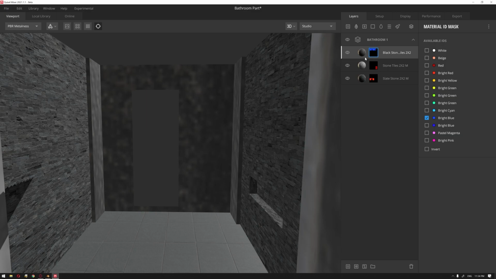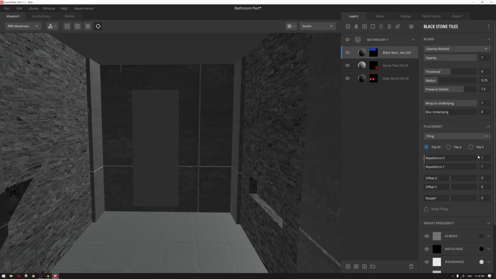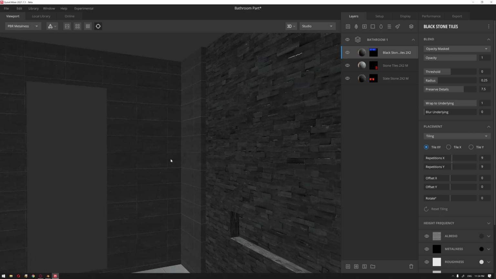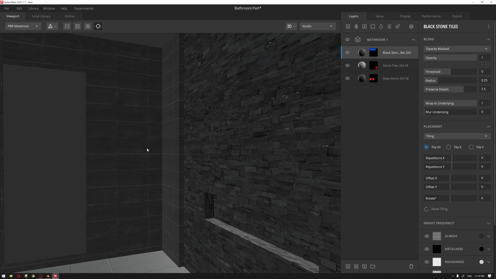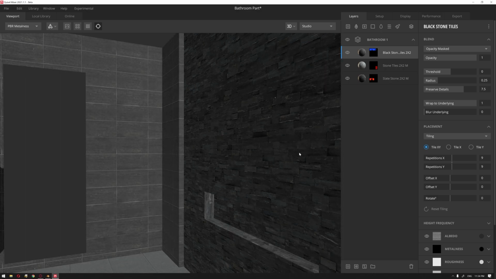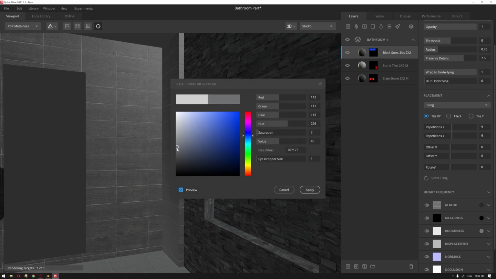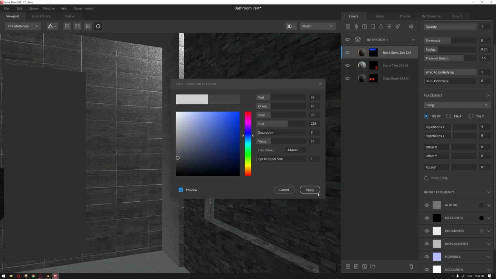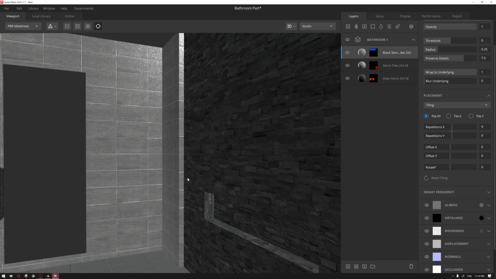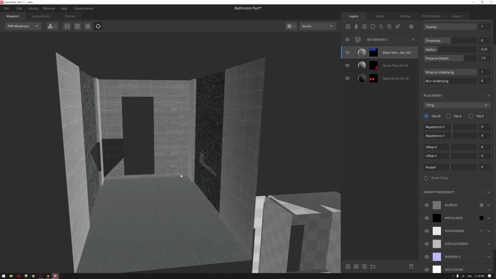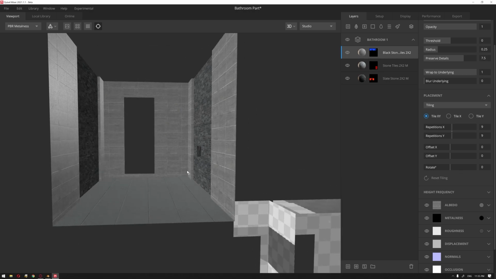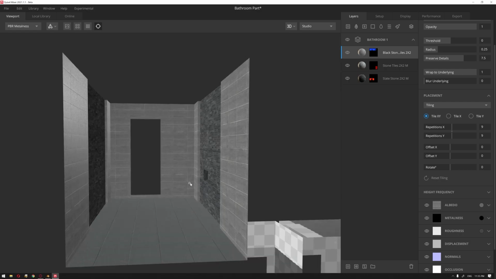Choose the wall, change the placement to tiling, and let's adjust this, for example, 9 by 9. Let's hold Shift and right-click the mouse to move the lighting, and see if we can adjust the roughness a little bit to make it a little bit reflective. Let's also change the albedo color to make it a bit brighter, and hit apply.